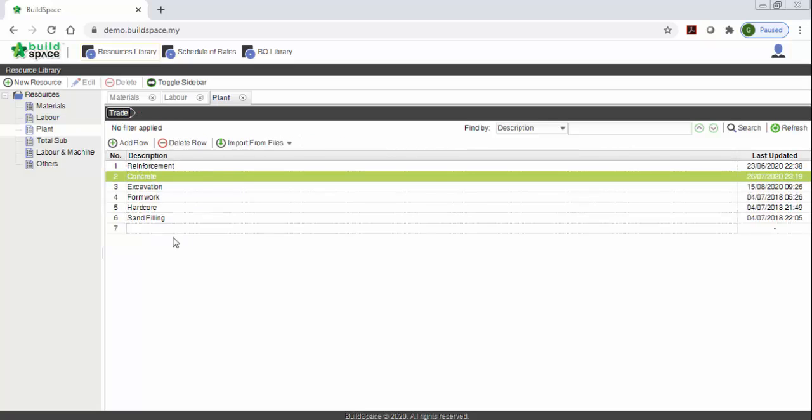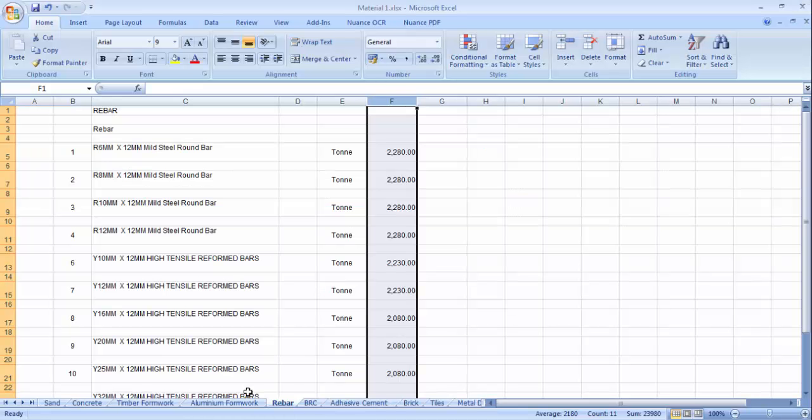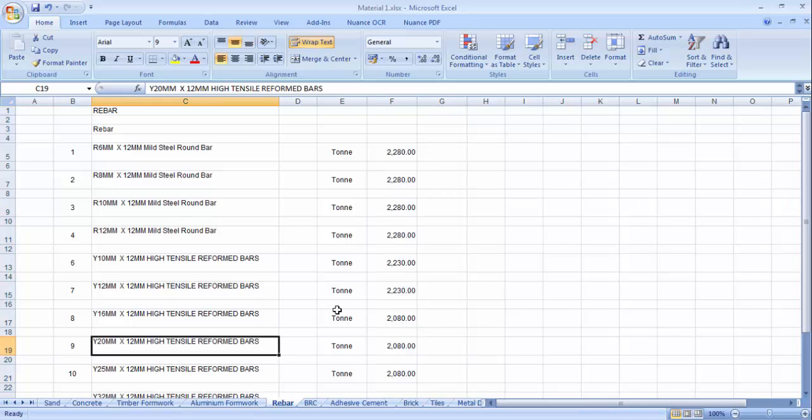If you have an Excel format, let's say your material in the Excel format, or your labor cost or machinery cost, you can just import. How to import? I open one Excel file. This is a sample Excel file. What you need to do is very straightforward.